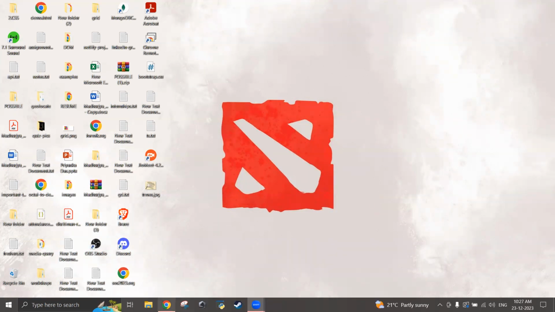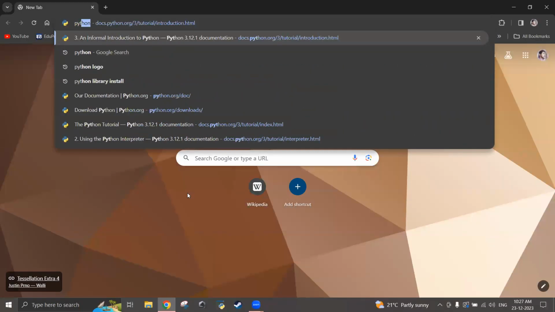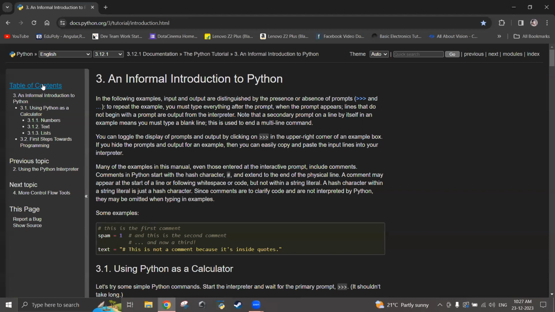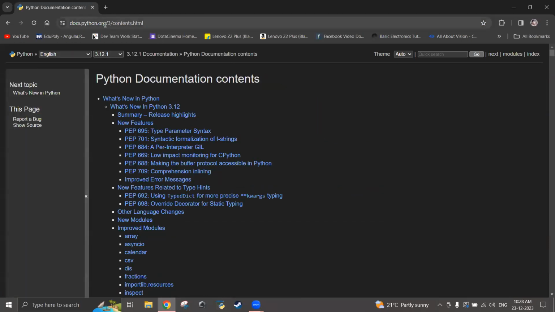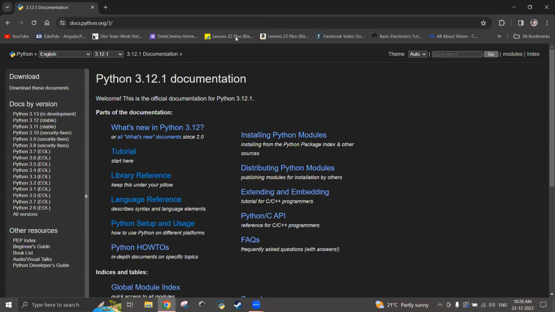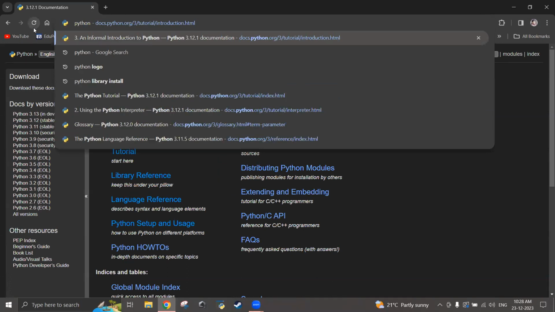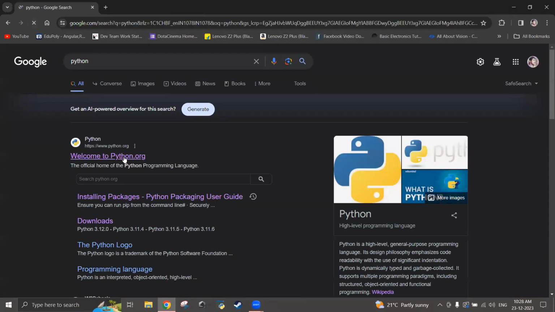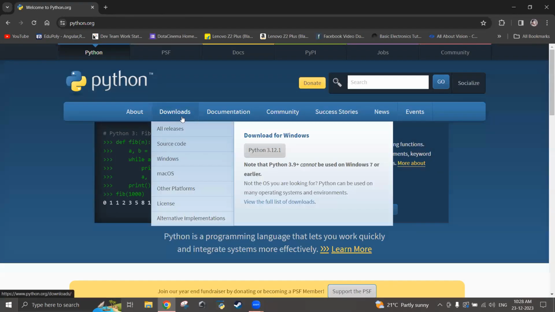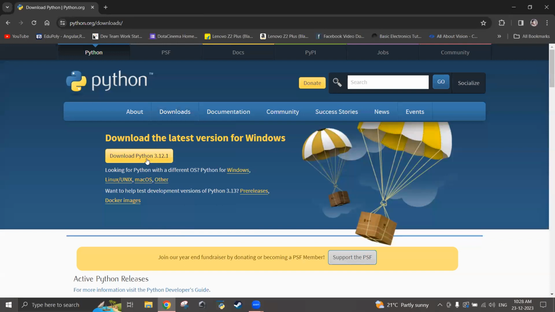So one way is you directly go to the Python official website. Not docs, it is going to documentation. Python, only Python. So python.org. When I go to python.org, downloads, and this is the latest one, 3.12.1. Okay. Just download this. I have already downloaded it, so I will not download it again. After downloading, it is just a setup. You press install, next, next, next, over. Okay.